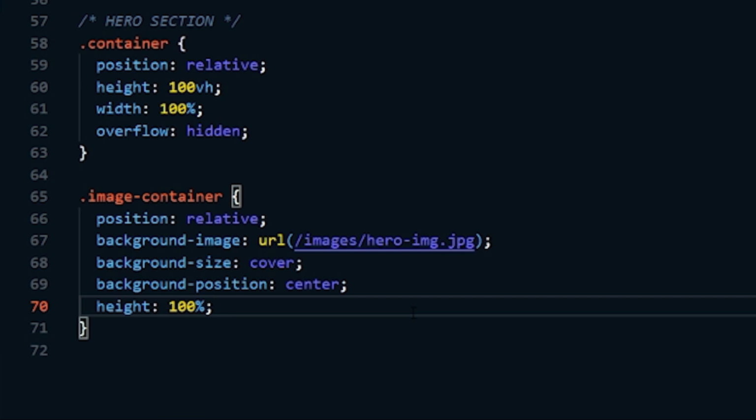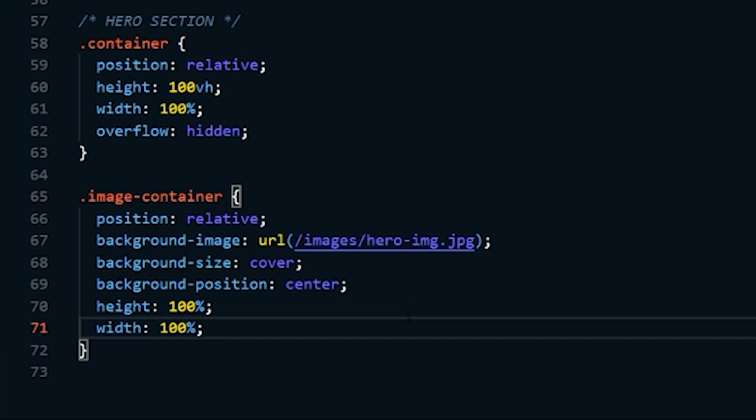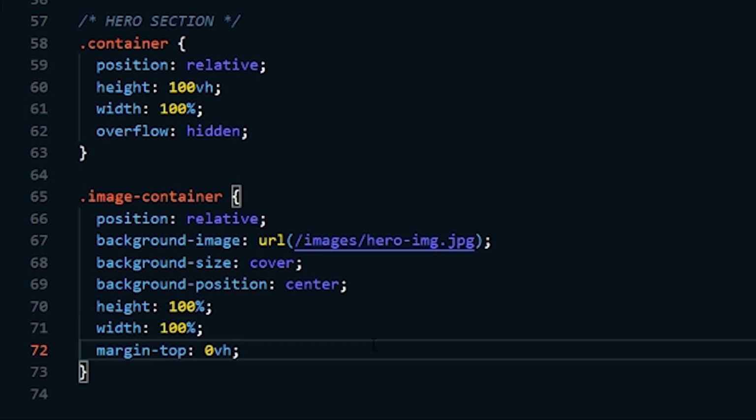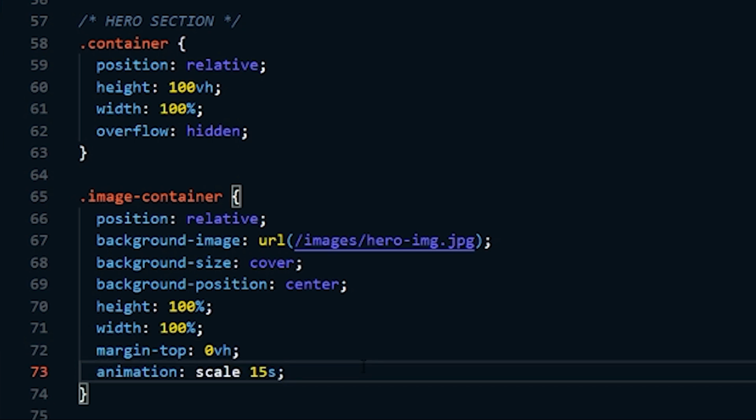Now we need that height to be 100% of the container area. We also need it to be the width of 100%. We want the margin top to be 0, meaning I want this at the very top of the page and taking up the entire space. And what we're doing here is we're making an animation, and that animation name is going to be scale. And we want it to take 15 seconds long to do something.